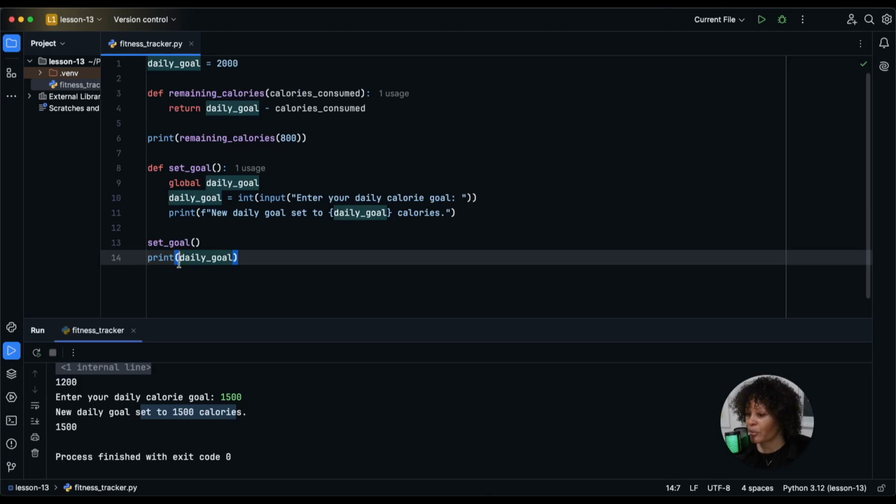So there's a better approach. Instead of modifying this global variable inside of the function, a better approach is to pass the variable as an argument and return the updated value. And what this does is it makes functions more flexible, easier to debug, and here's the most important part, less prone to unexpected changes. So let's try this out.